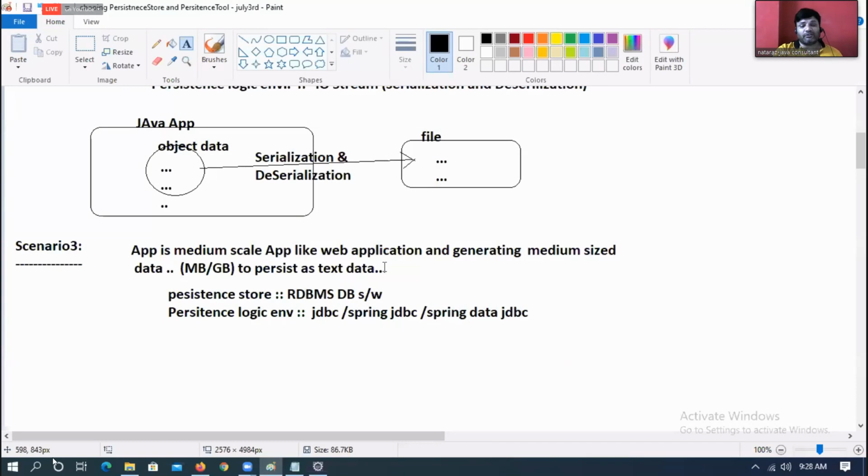I hope you are convinced with me or not. When the data is there in text format, not in the form of objects, it is there in a simple variable: a string variable, long variable, double variable, float variable, char variable. At that time, use JDBC, Spring JDBC, or Spring Data JDBC.